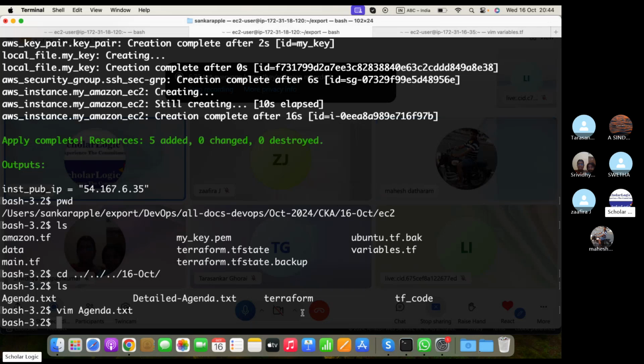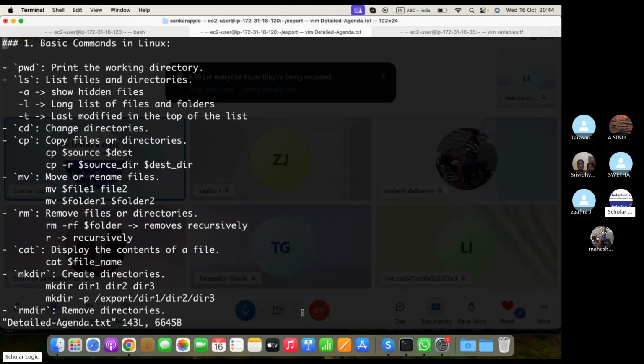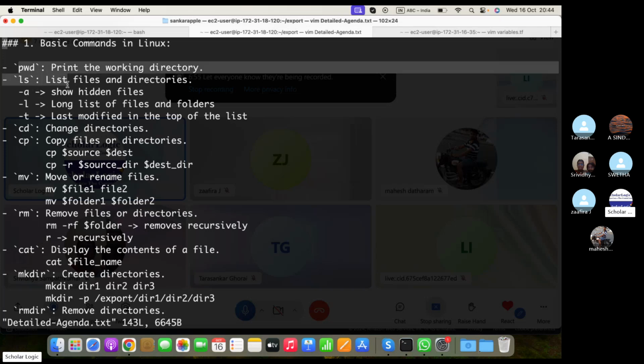Okay. One of the reasons why we want to learn some of the Linux commands and editor commands is we will be mostly interacting from the command line, not through the console, not through the GUI. So I'll go to that particular file and then show you a few things. Any questions on the pwd and ls commands?